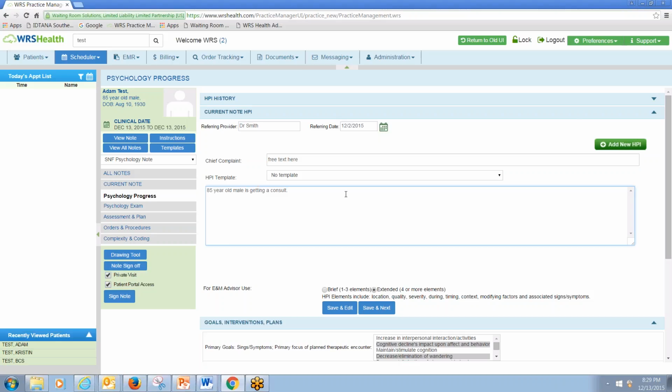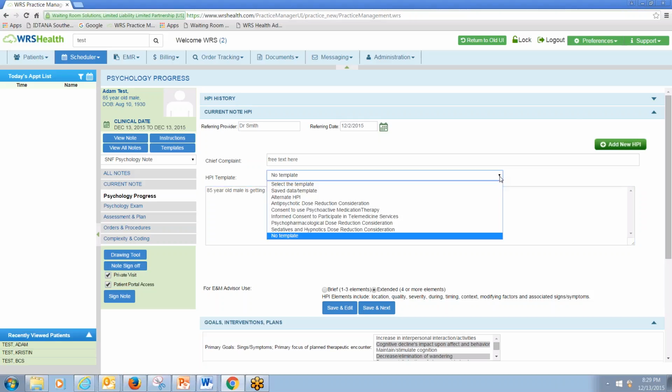It is a nice way to put a lot of data into the HPI without doing a lot of typing. The HPI templates are accessed with this drop-down box. We've built in about six to your system: the alternate HPI, antipsychotic dose reduction, consent to use psychoactive medication therapy, informed consent to participate in telemedicine, psychopharmacological dose reduction, and sedative and hypnotic dose reduction. So again, they're optional.